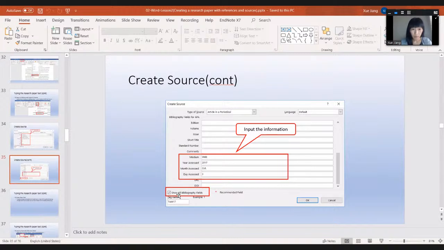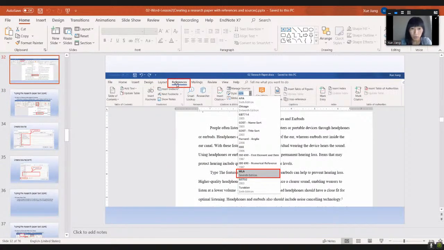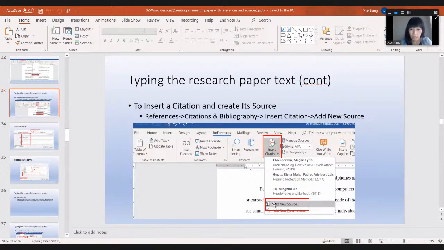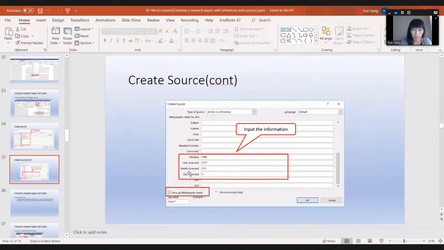Wait, how do you get to the source? Here there is a References tab, and then Insert Citation, and then Add New Source. Oh, okay. You click the Add New Source button. You get this window. Got it. If you don't see Medium and Year Accessed, click Show All Bibliography Fields and scroll down, drag the scroll bar, and you can see this field.